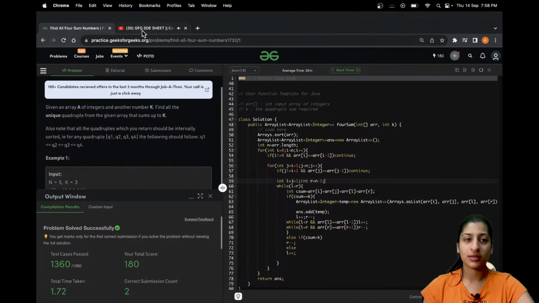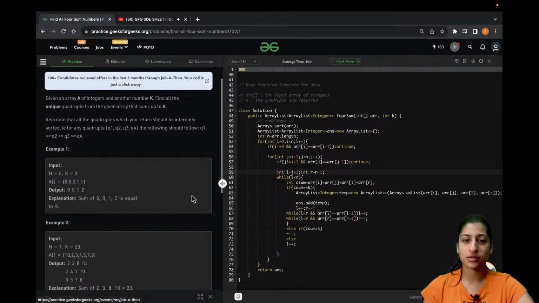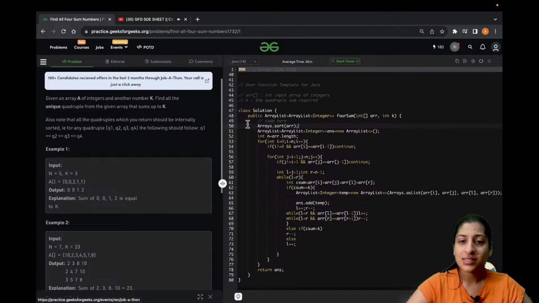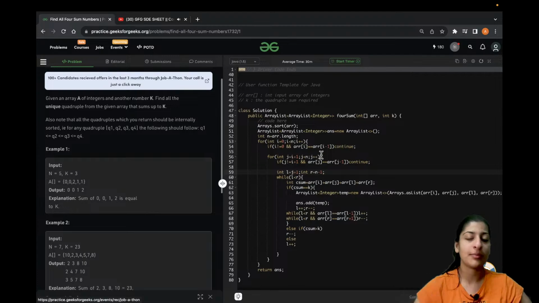And this is a very good problem. Its logic or intuition might not immediately come to your mind. The very brute force approach is using four loops of n, which will take O(n to the power 4) time complexity. We optimized it using this approach, in which we take help of two pointers, which reduces the time complexity to O(n cube), right?